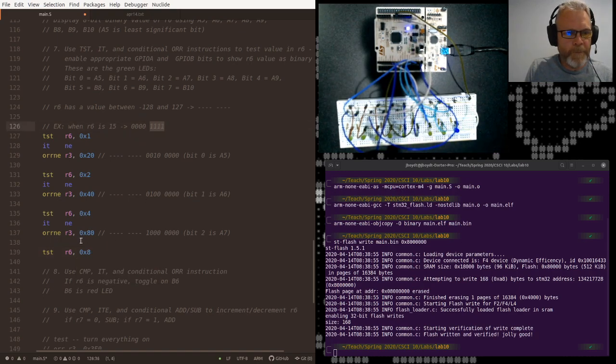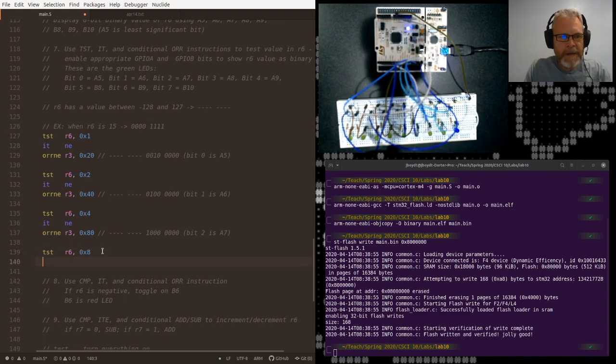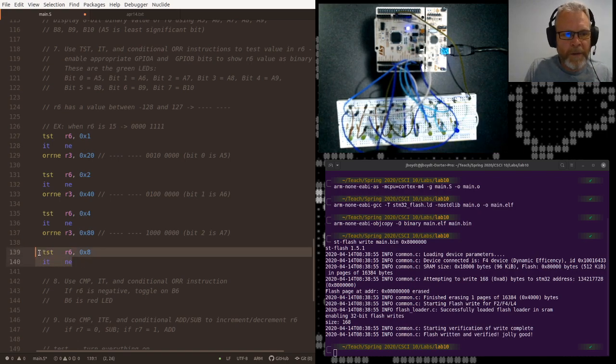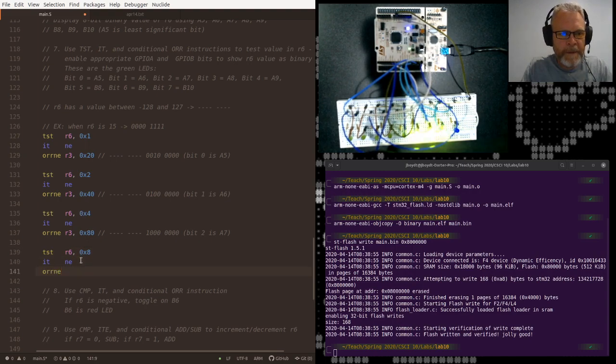So hopefully everyone's sort of keeping that straight in their head. So R6, I'm testing this bit, which is 2 cubed, which is 8 in that nibble. So that's the 0x8 bit. Then I use an if-then clause, which you hopefully, if you did the homework, you know what that is now. Not equal means that this bit was set in R6. So if this bit is set in R6, then I need to turn on one of my display bits. That is, bit 3 is A8.